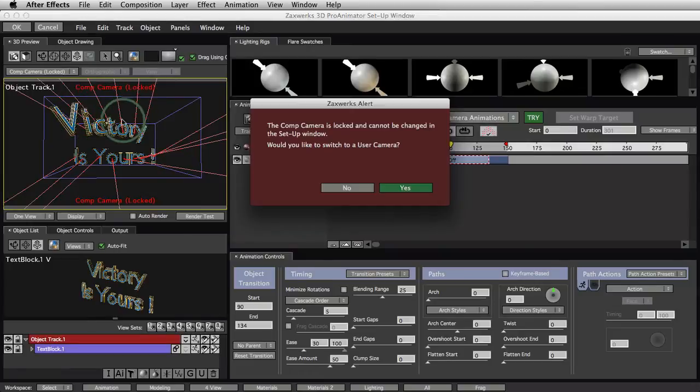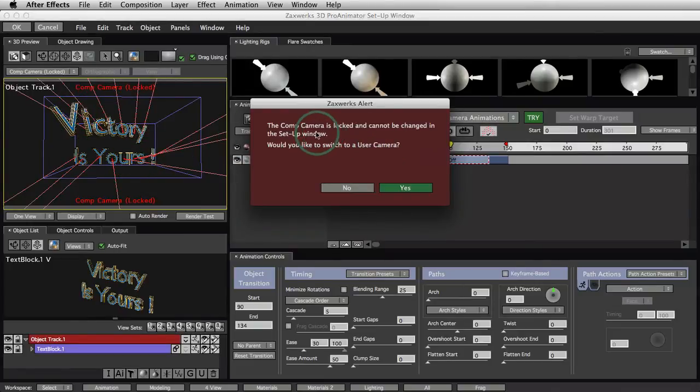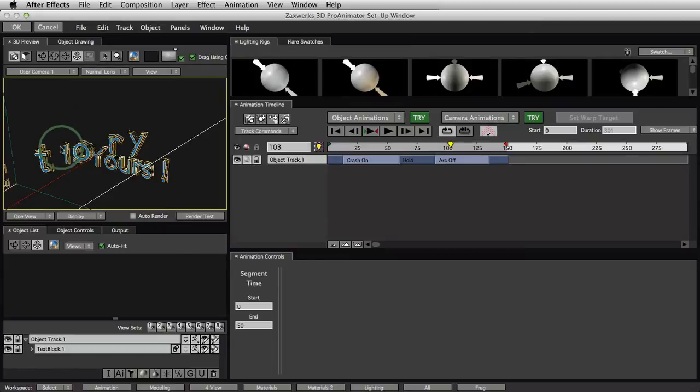You can't move things around here. In fact, every time you try to do this, we keep giving you this warning message that says the comp camera is locked and cannot be changed. Would you like to switch to a user camera? So you say, sure. So now we're in a user camera, and you see user camera is right here.